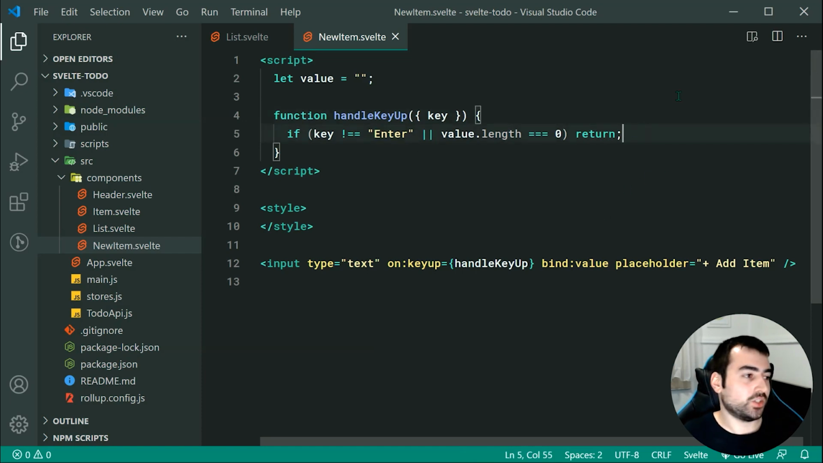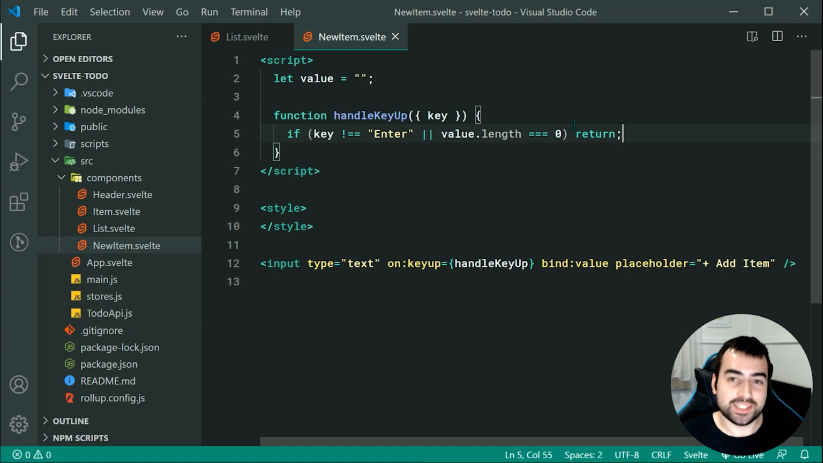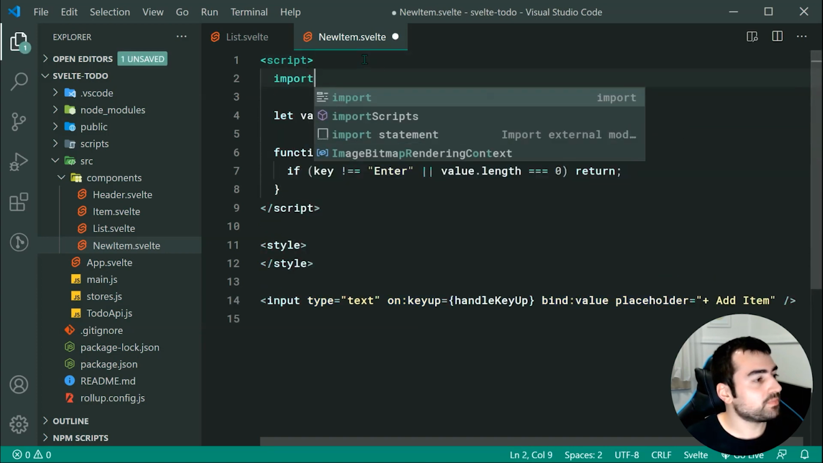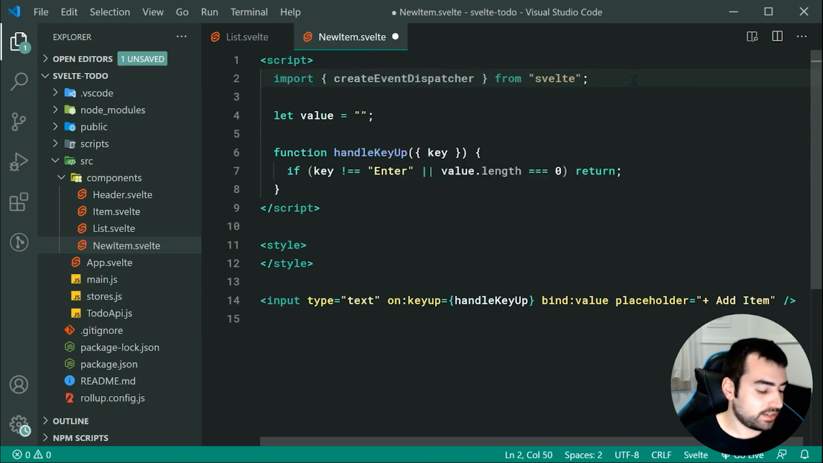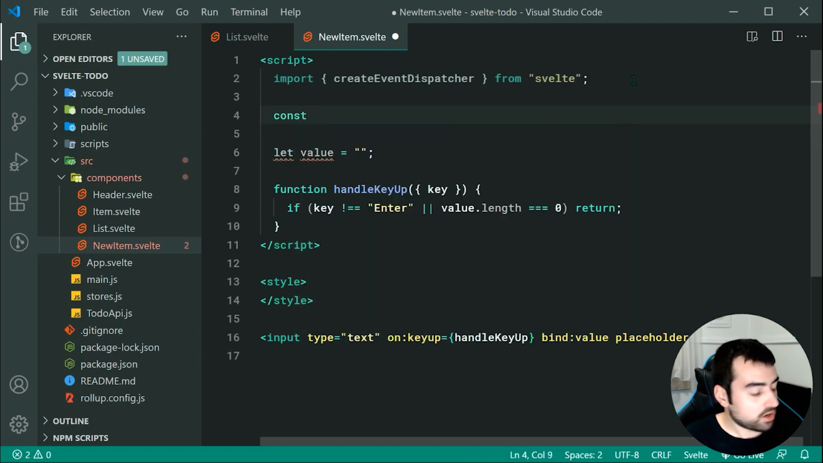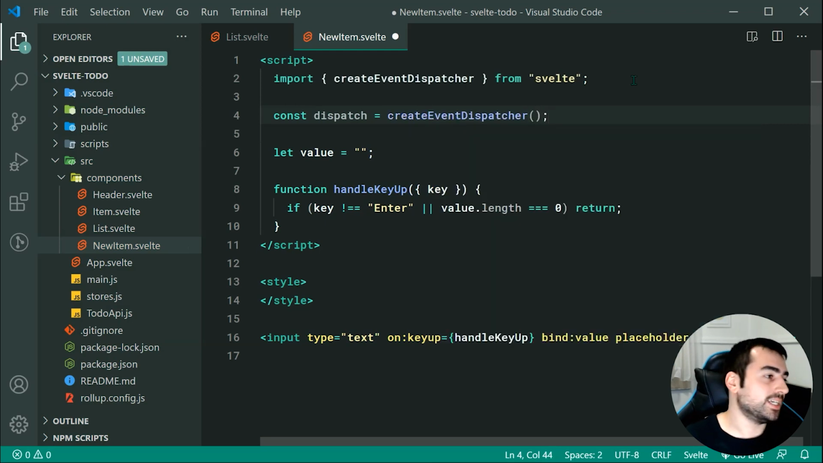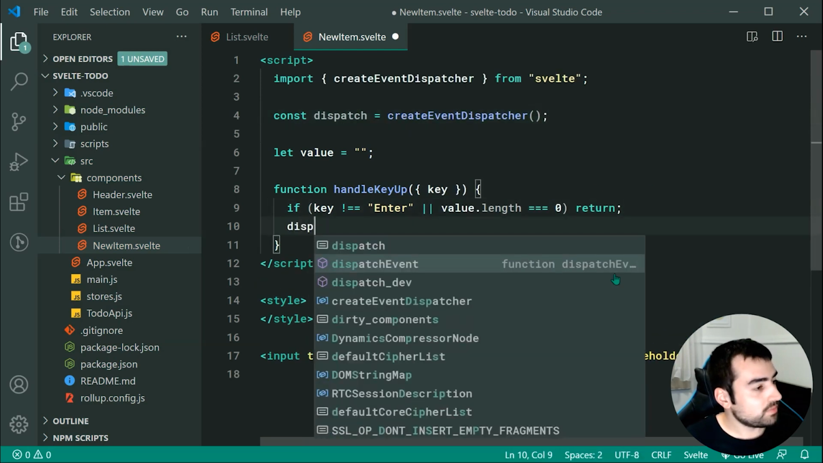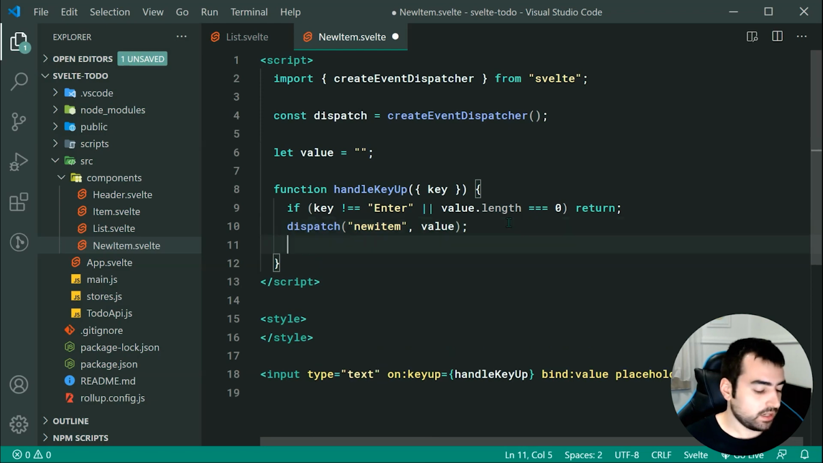Instead, if they press enter and they've actually got a value, then we're going to say dispatch event. So my mistake, we need to include the event dispatcher. So let's try again. Let's import right up here from Svelte the createEventDispatcher. Now, once again, creating a new dispatcher, we can say const dispatch is equal to createEventDispatcher right down here. And now we can just do inside the function dispatch. We're going to dispatch an event called new item. And the actual value is going to be the value which was set by the user through the input field. And then we can just simply reset that value back to an empty string.